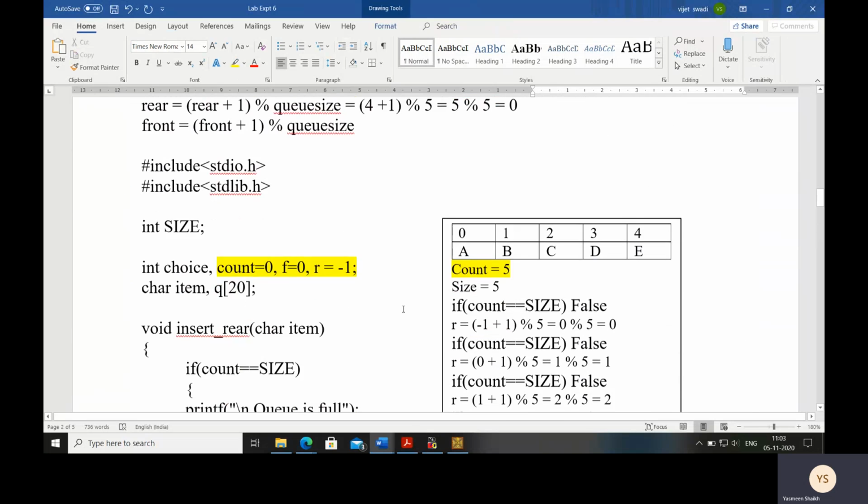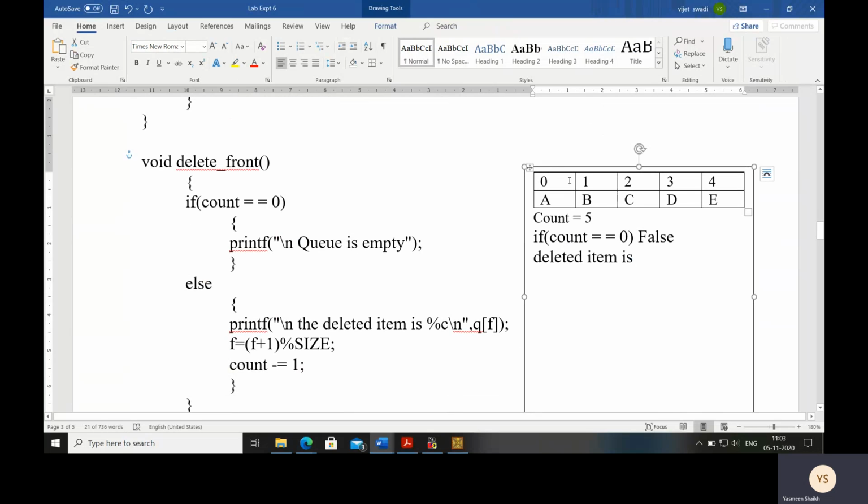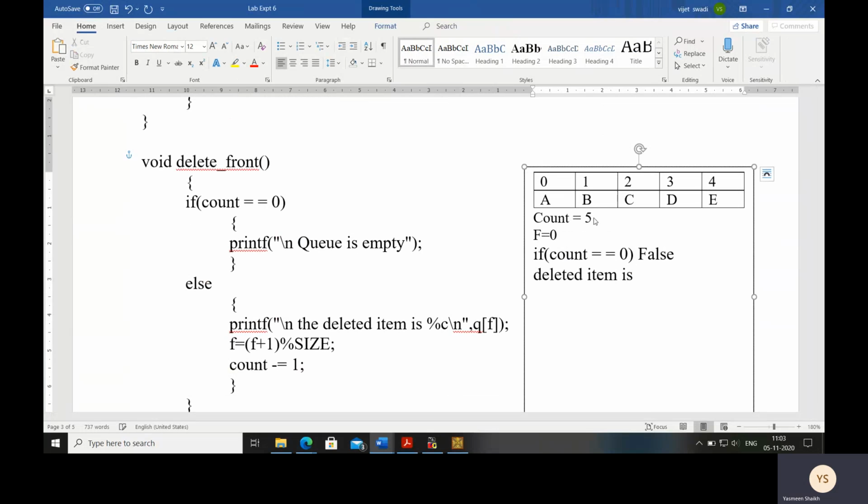We have taken it as 0. So F is 0 initially. So the same F value we will be taking. Now we have to display Q of F. Q of F means F is 0, so Q of 0 we will display: A. Then the F value will be incremented as F is equal to F plus 1 mod size. So F value is 0, 0 plus 1 mod 5, we will get 1. Then count should be decremented. Now count will become 4. Earlier it was 5, now it has become 4.